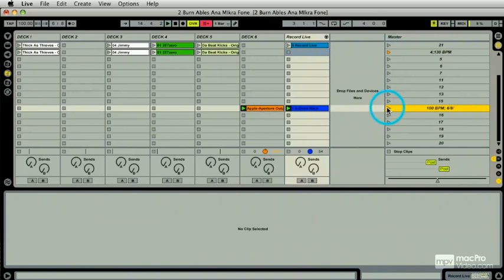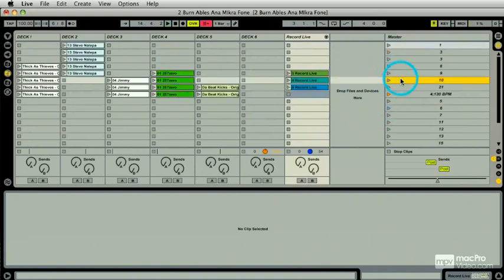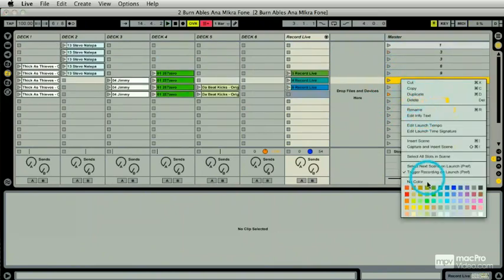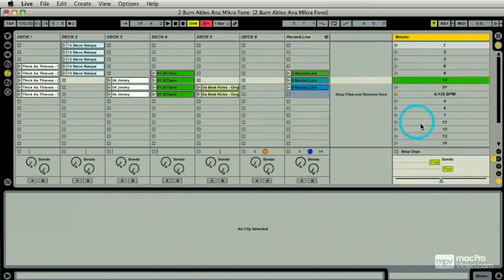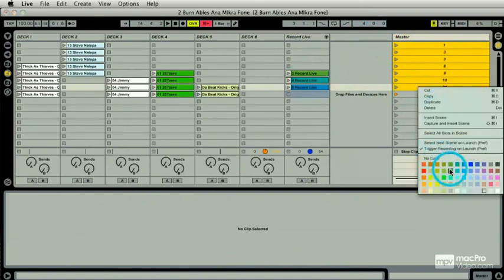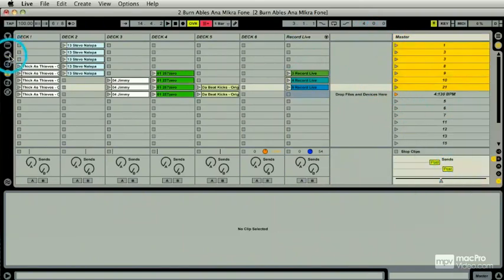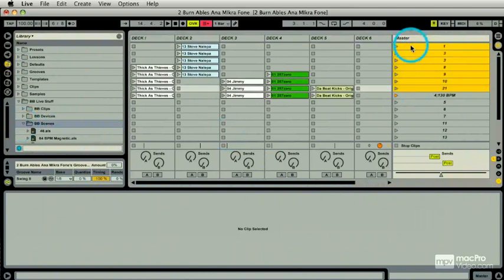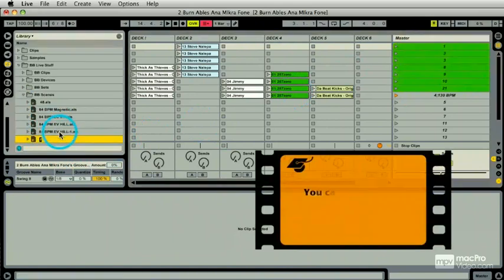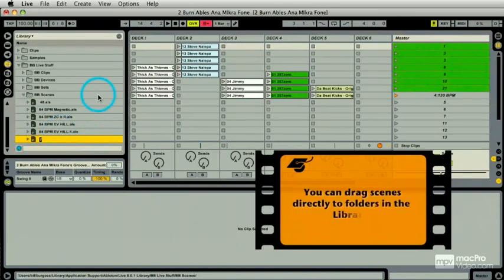Okay? And lastly, colors are available here, of course. And let's just say that I wanted to take this whole area, color it up, go to my library, and I have a little folder here called BB Scenes. And the reason is that you can drag scenes directly into your folders. And in this way, you can mix and match your worlds.